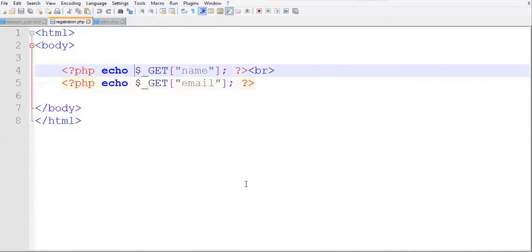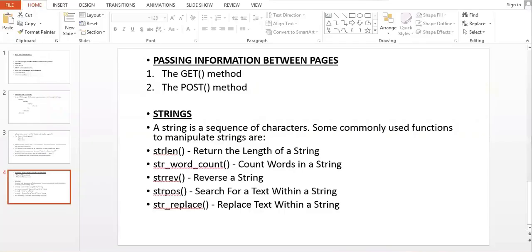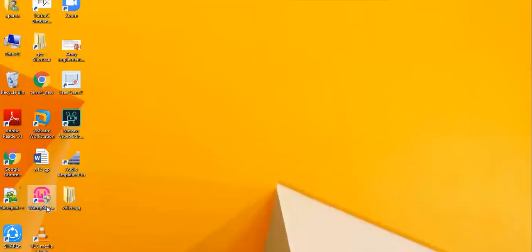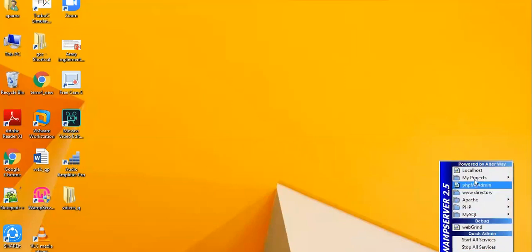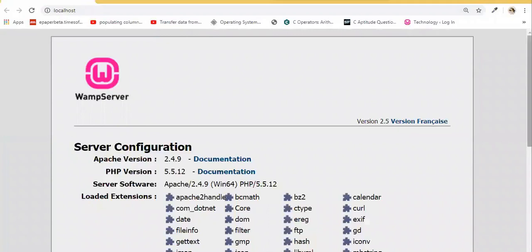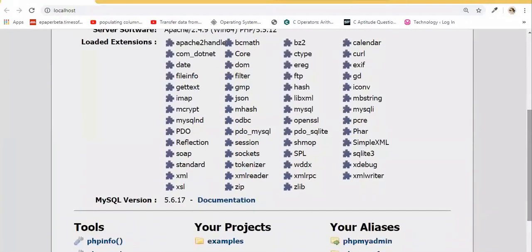For this, we will have to start our WAMP server. Just double click on this, say yes. Now here you can see the light has changed from orange to green and we have a message, server online. So left click on this and click localhost. So this is the WAMP server page.